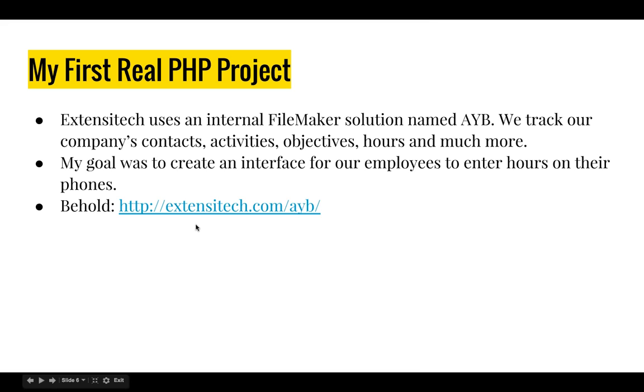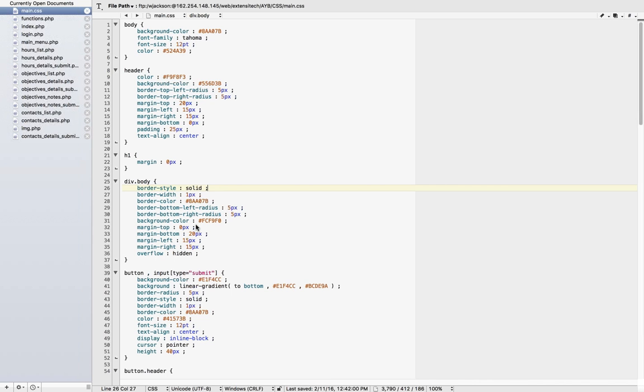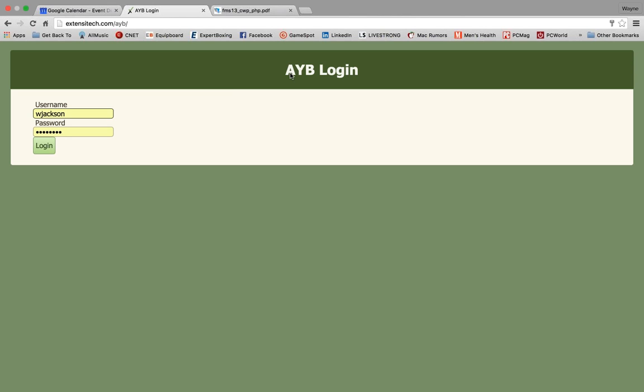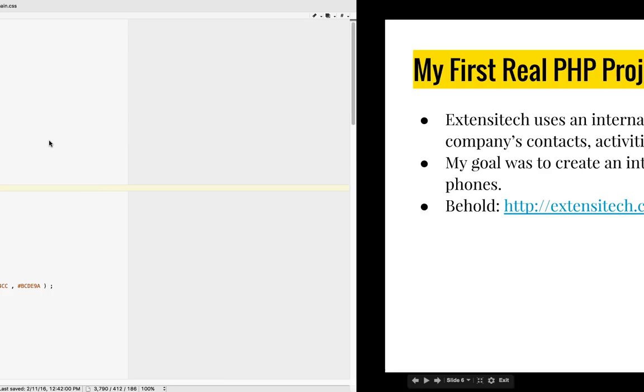ExtendStack uses an internal FileMaker solution named Abe. We track our company's contacts, activities, objectives, hours, and much more stuff than that. The goal was to create an interface for our employees to enter hours on their phones. All right, so it started out very simple, just kind of an hours tracker, right? So here's what it looks like. So this is the landing screen, basic login screen here.